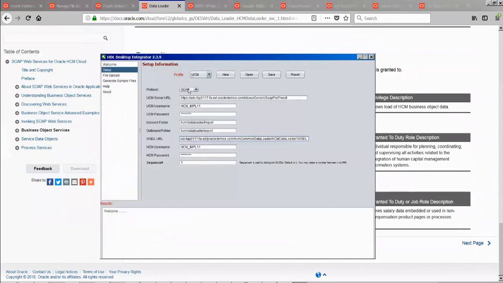Okay. And this protocol should be SOAP. We should not give the remote intradoc client protocol, not now. If you use HDLDI, give it the SOAP protocol. And the profile is UCM, where we are trying to upload the file. Let's save this. What happens when you save it? It will save a profile, basically.